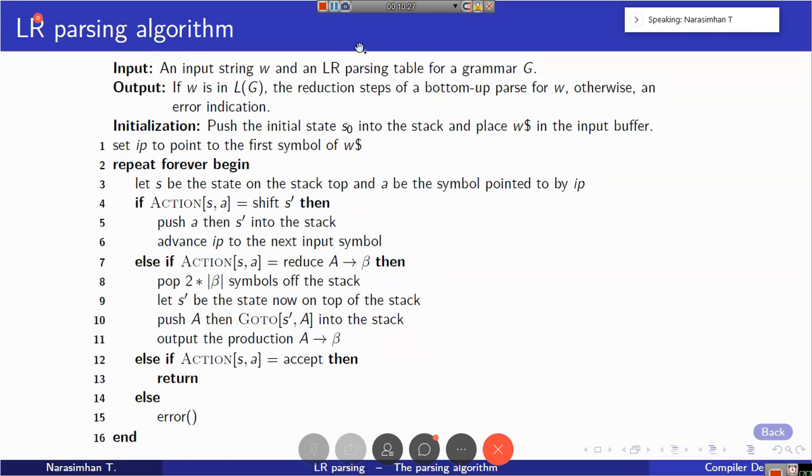Now once you perform this initialization, you can go for executing the steps. First, you have a pointer known as IP, or the input pointer, that will be set initially to the first symbol of the input buffer. Then you repeat a loop forever.